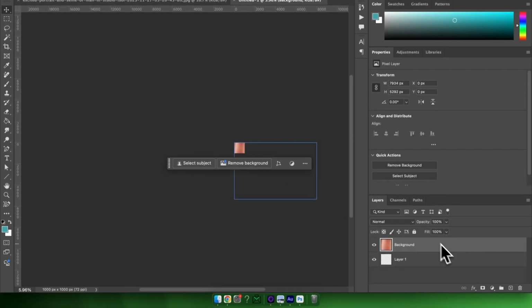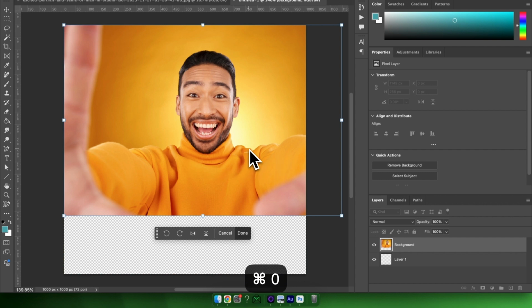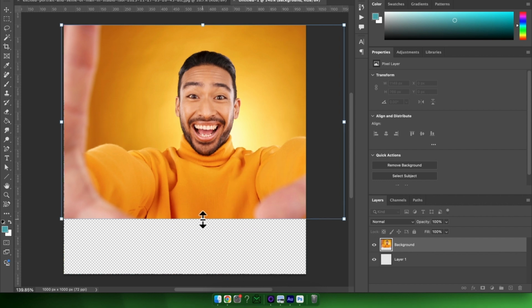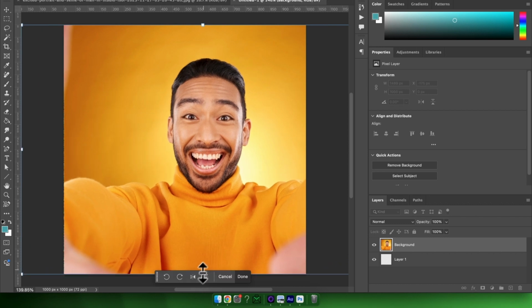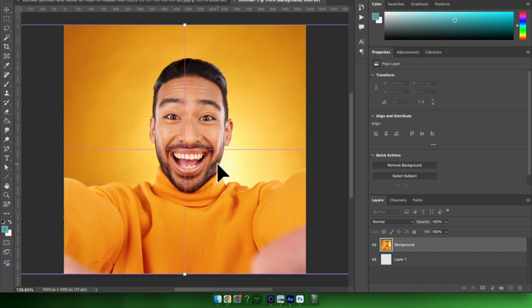With the image selected, we want to press Command or Control T on our keyboard and size the image down so that it fits within our new document. I'm then going to zoom back into my image here by pressing Command or Control 0, and then all we need to do is drag the transform of this image down and size it within our document so that it fits the new parameters of this square.